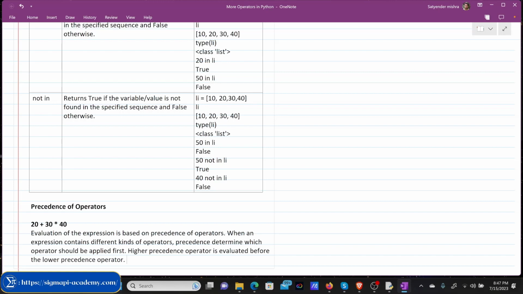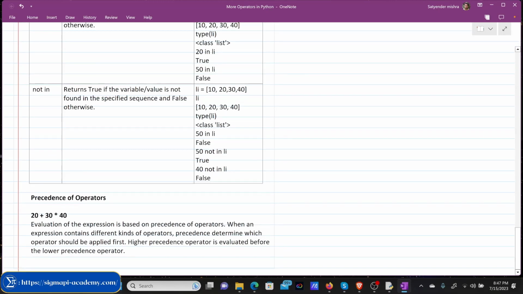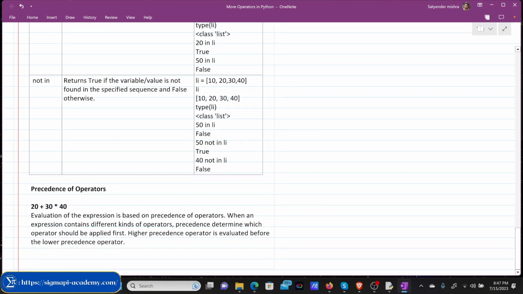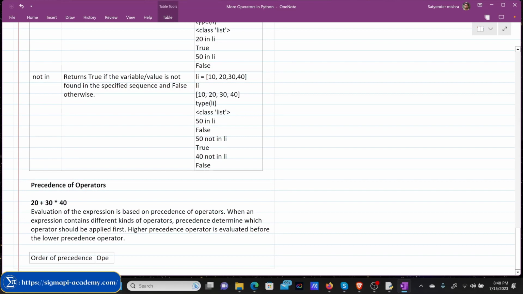Okay, so let me create a table which represents the order of precedence, which will be executed first. So we'll write here order of precedence. Here we write down operator, and we need to write down description.